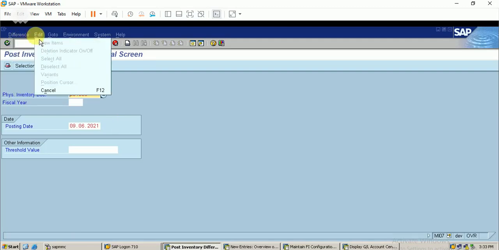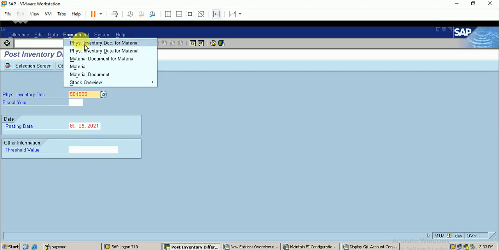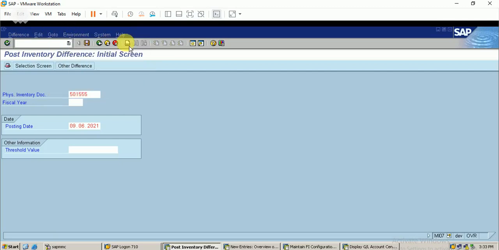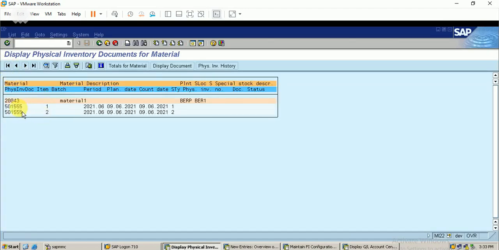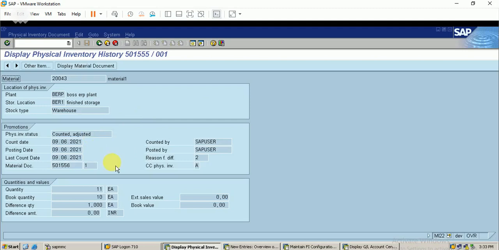Okay, physical inventory document. I just go with the first one and execute it. You can see the two material documents have been posted. I click on the first one and click on physical inventory history. You can see this: the book quantity is 10 and the actual quantity is 11. The physical count is 11 and the book quantity is 10. We have a plus 1 in this transaction.